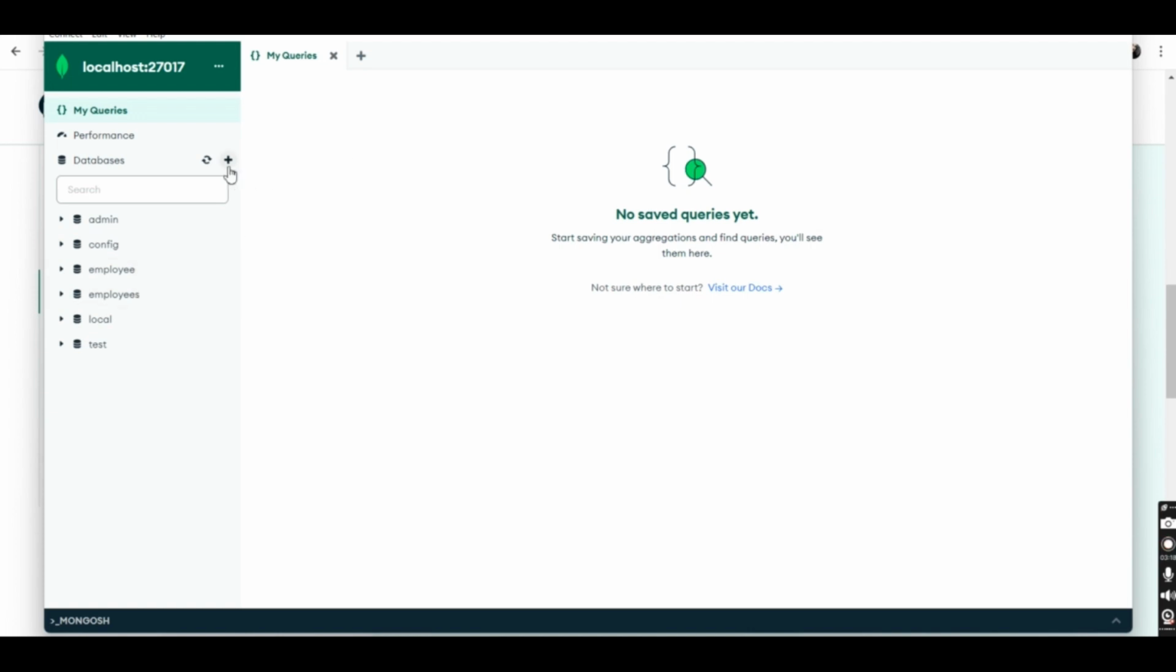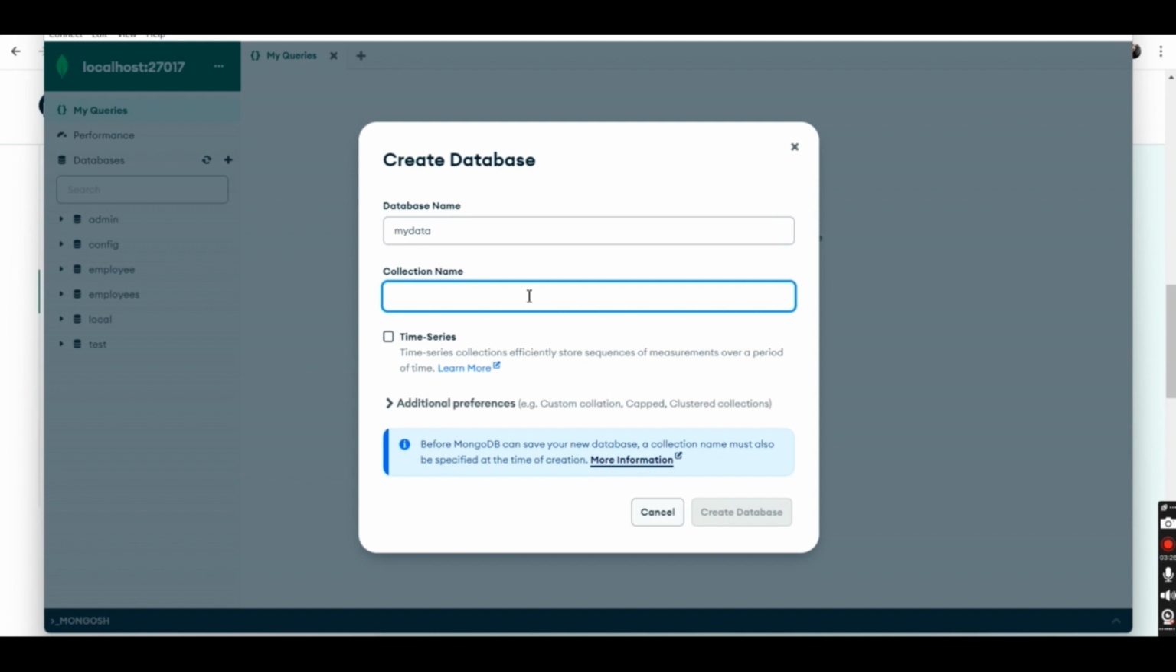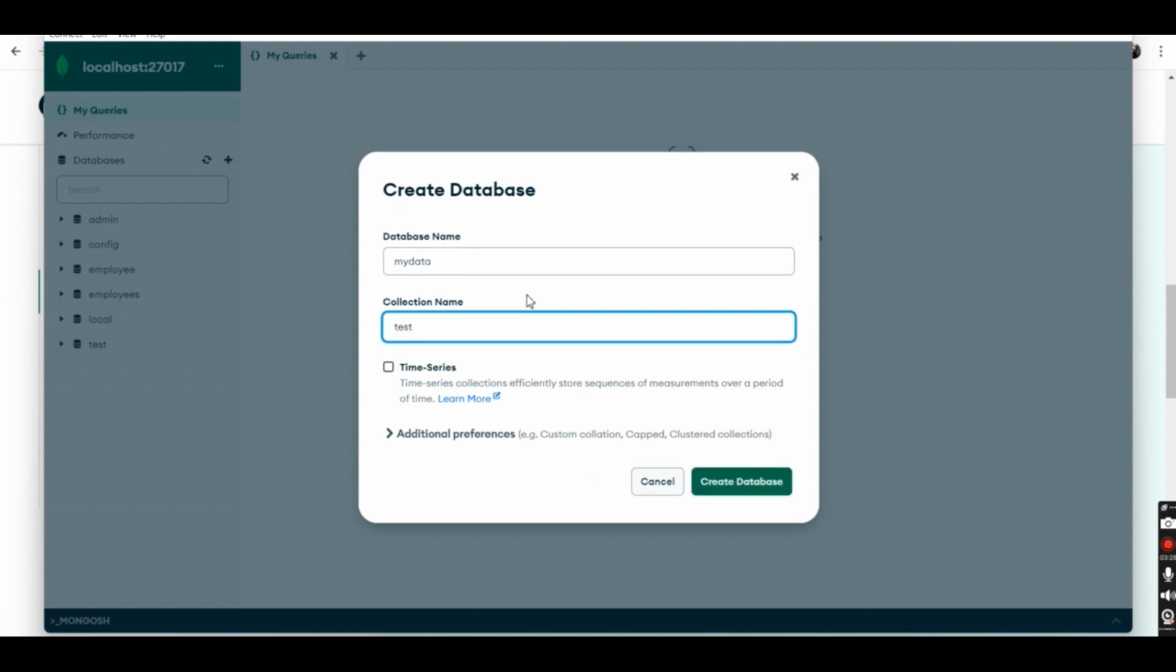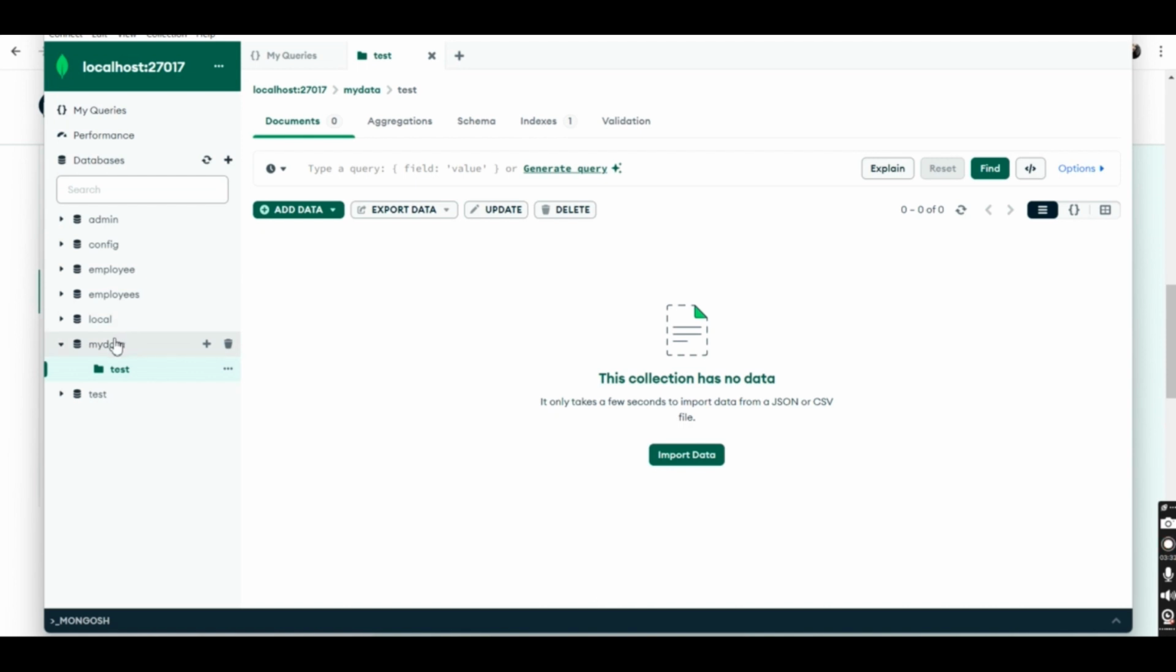Now to create a new database, you have to click on this plus button. Give the database name. I will give mydata, and then you have to give a collection name. I can give test and click on create database. So my mydata database is created, and inside it we have one collection which is test.